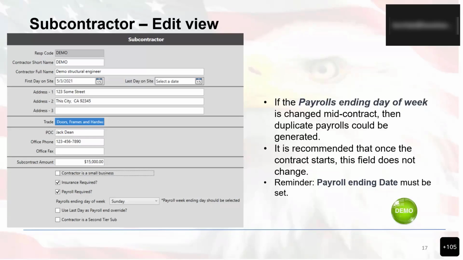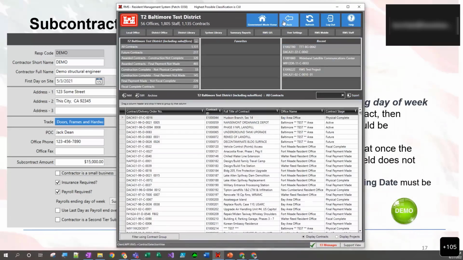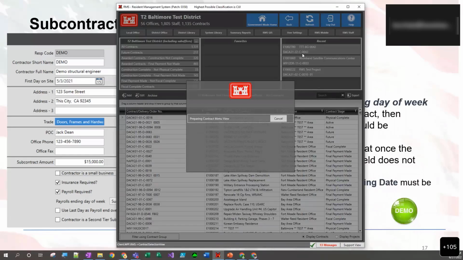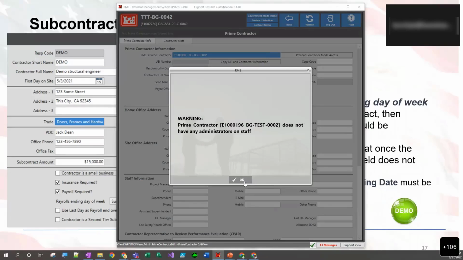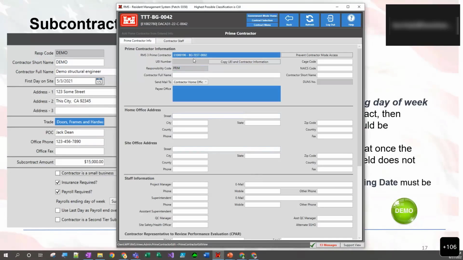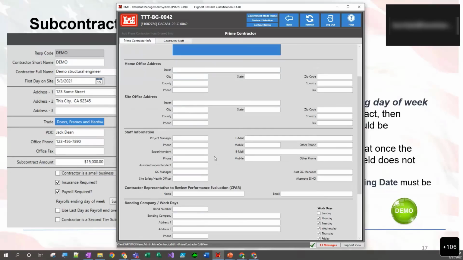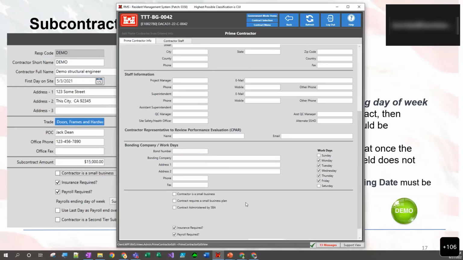Let me go ahead and switch back over to RMS. Within the RMS program, when we navigate to a particular contract, we'll come in here and we have our prime contractor. It's going to be underneath the administration. We have our prime contractor and our subcontractors listed here. If we select our prime contractor, we'll be brought to our prime contractor screen. These are the fields that the government can enter, down to payee office, and then the rest of the fields are where the contractor will be entering their particular data.